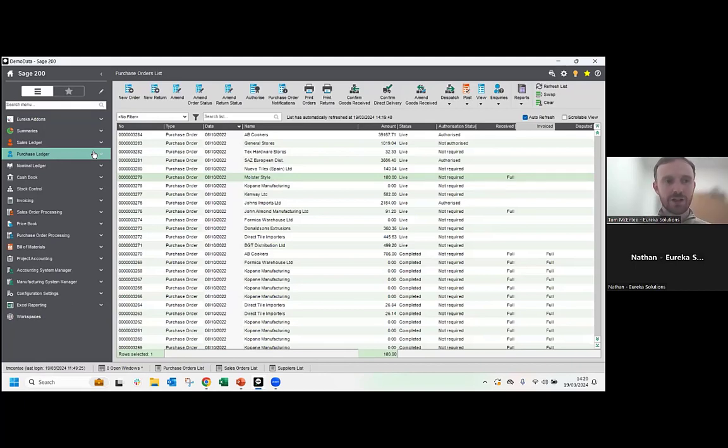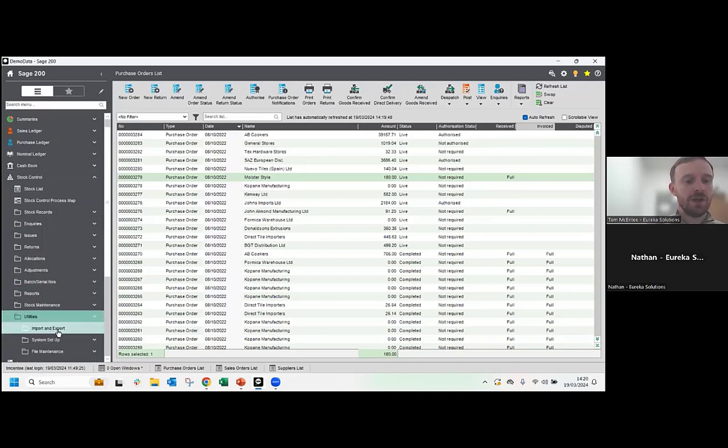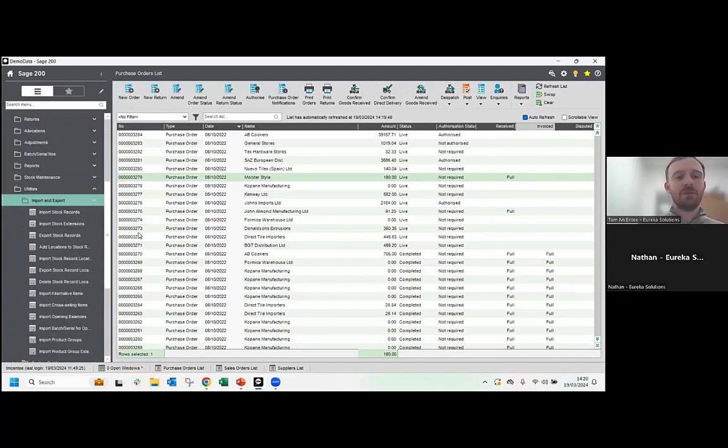There were also some additions to our stock control module over the last few versions of Sage 200, particularly in importing and exporting around locations. If we pop into our stock control module here on the left-hand side and into our utilities, you can see we've got some extra options. If you go into your stock control module, you probably wouldn't have these unless you are on one of the newer versions or have a test version of one of the new versions of Sage 200.